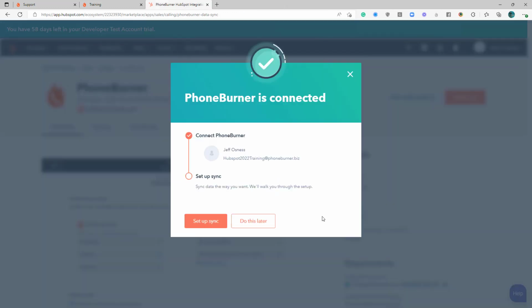That's going to allow the two systems to talk to each other, right? So now that we've created the link, we've now linked our PhoneBurner account to our HubSpot account, now we can start to set up the sync. And that's how easy it is to install the HubSpot data sync so that you can link your PhoneBurner and HubSpot account together.